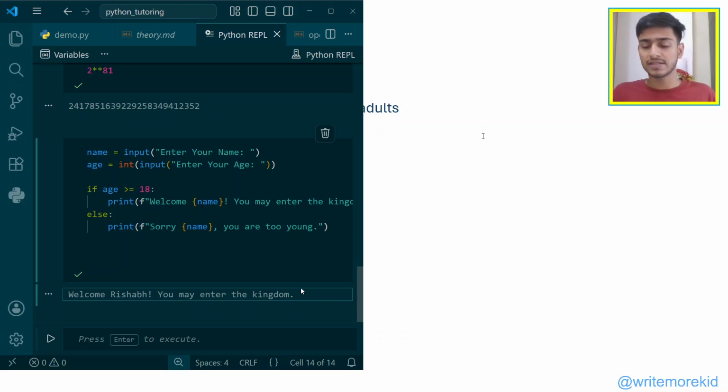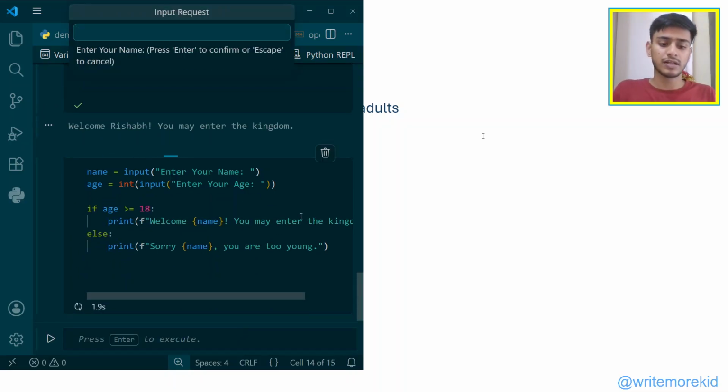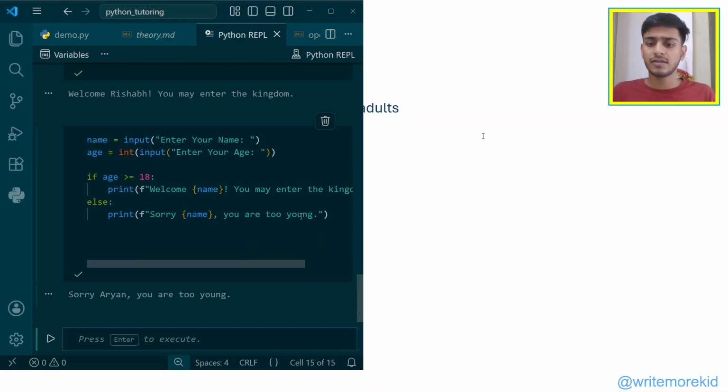Now, as we are done with this, let's rerun it for a different value. The sample name Aryan we will take, and let's say his age is 16. Sorry, Aryan, you are too young. Here you can see that the program is able to distinguish between two numbers given by the user, and can give two different messages on the screen.